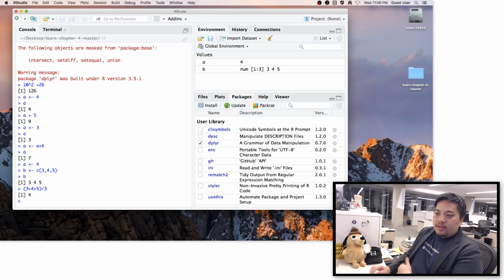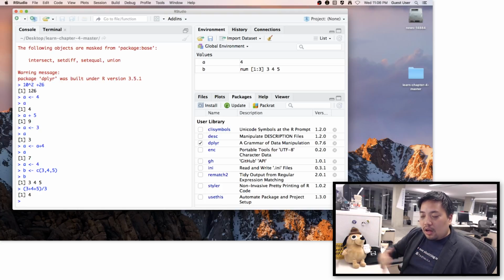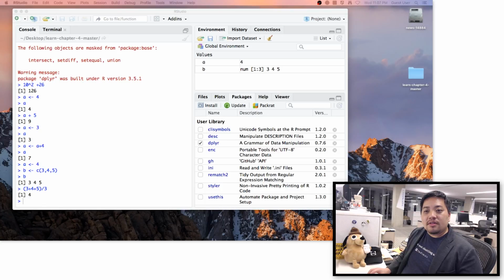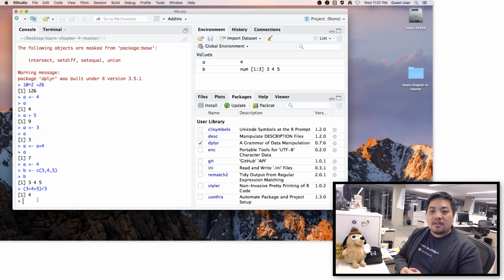Now, what if we had a long line of numbers, thousands of numbers, and we want to find the average? That would be horrible to have to type out by hand, right? So you would want to use a function that would find the average. So functions do things to data. R is built on them.